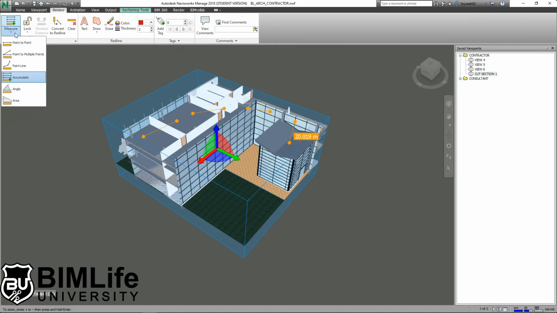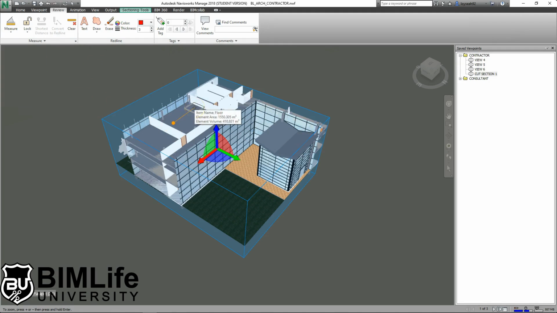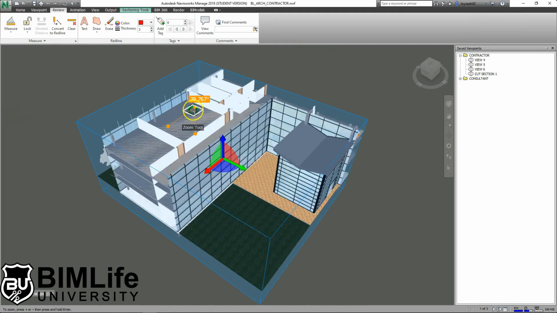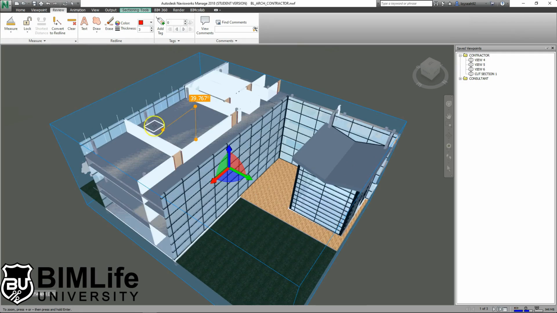So that's for accumulate. For angle, you need to select 3 points, left click, and left click. So you can see the angle is 39 degrees. Let's try again, left click, and left click, 86 degrees. So 3 clicks for angle.